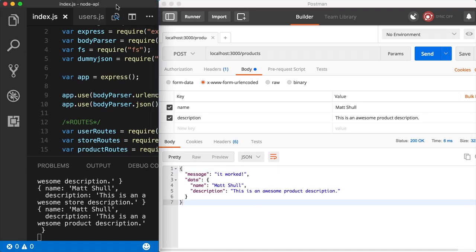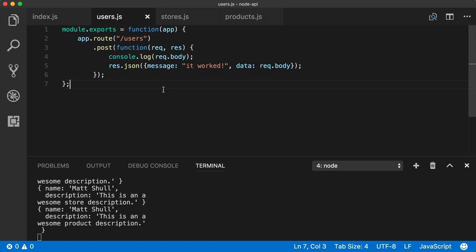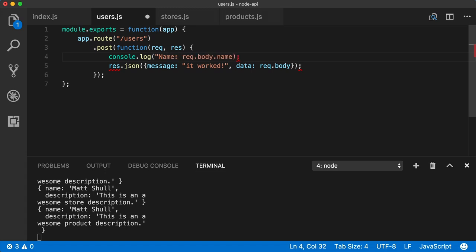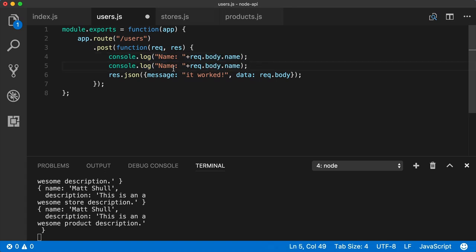So now let's go back over to our users.js file, our users route. If you need to be able to access a specific key, a specific piece of information, you can do so in the request body just by adding the name of the key. So here we can access just the name like so. And let's say we want to access just the description as well. This is useful if you need to take a piece of data that's sent over from the user and massage it a little bit, turn it into a numeric or a string. Now let's save this and let's go back.